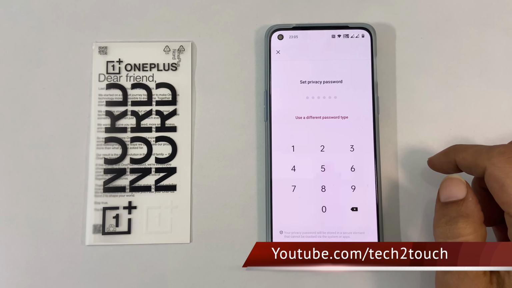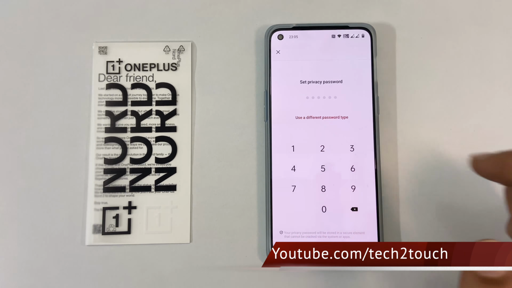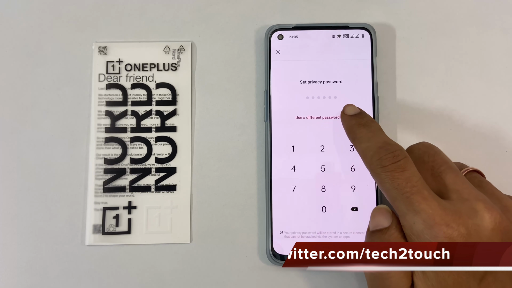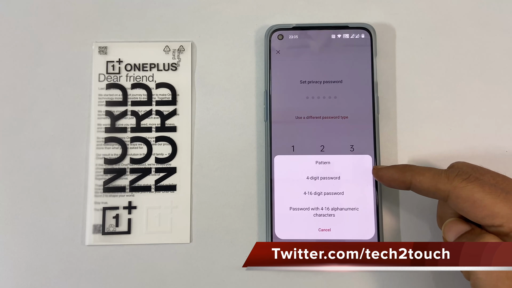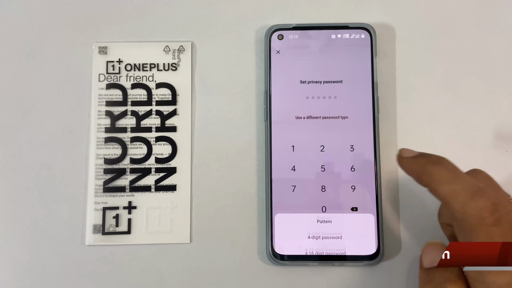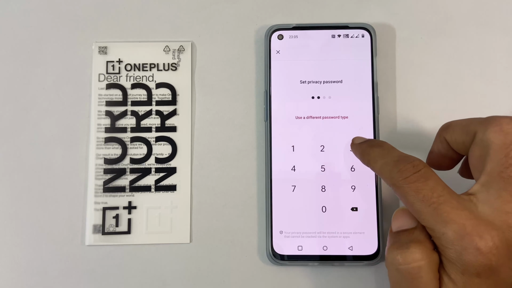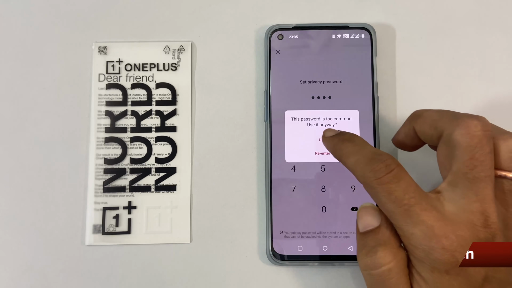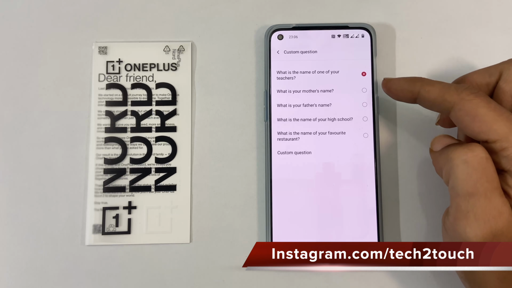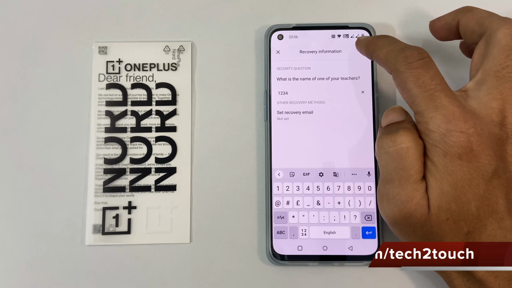Here, you can choose the password you want. By default, it takes a 6-digit password. You can change it by tapping Use a different password type. These are the different types of password you can choose as a privacy code. Select the one as per your choice. Create the password. Then you need to add a security question to recover the password in case it is lost. Once done, tap this right mark.